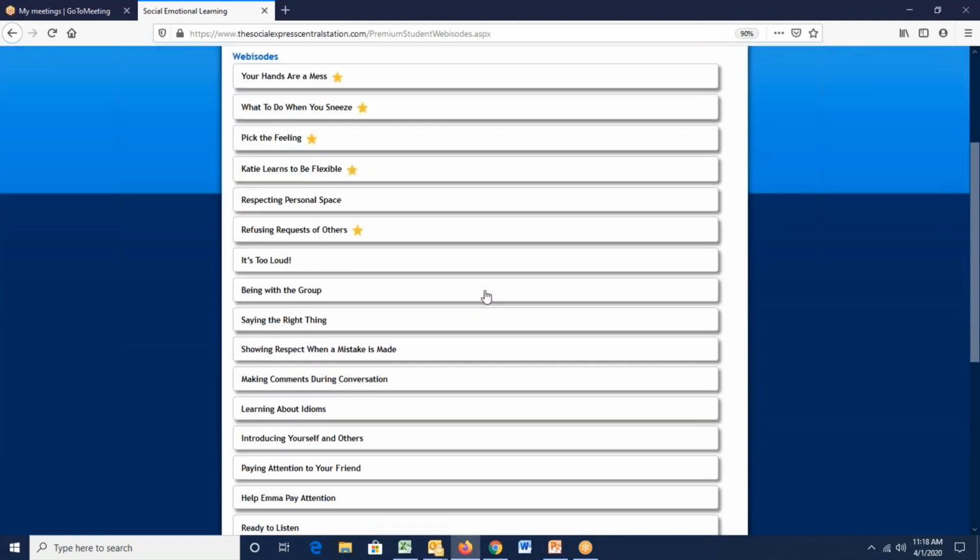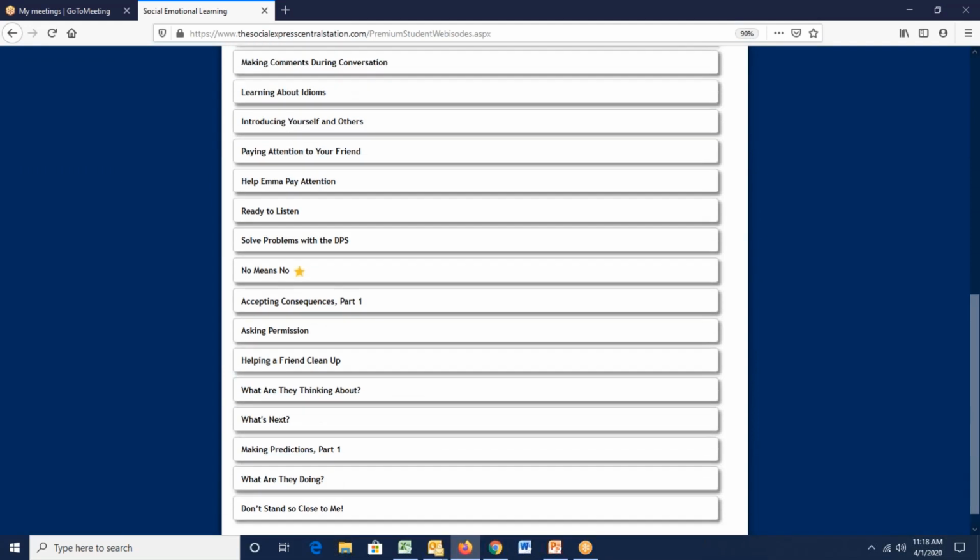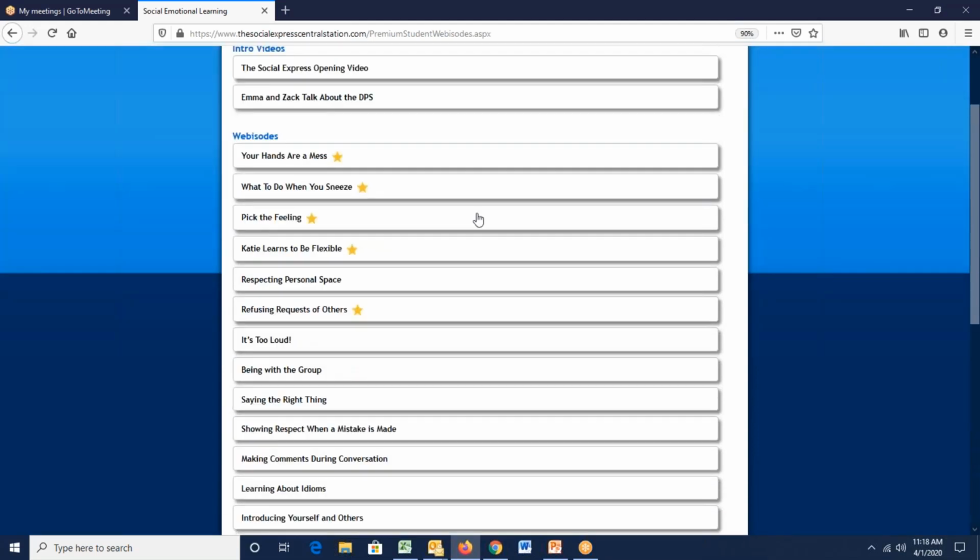We see all 27 because I didn't assign any, so they see all of it, the whole level that they're assigned to. If they have a star, it means they watched the webisode, so the student themselves can keep track of what they've already seen. It doesn't have anything to do with taking a quiz or anything. It's just if they watched the webisode.